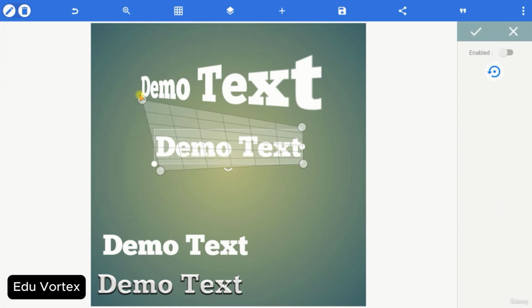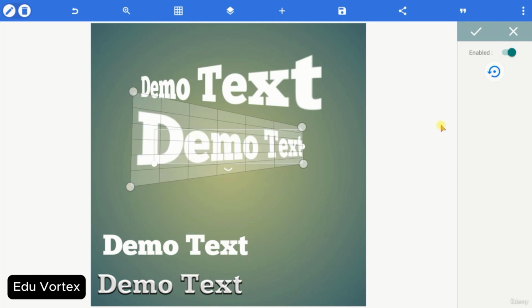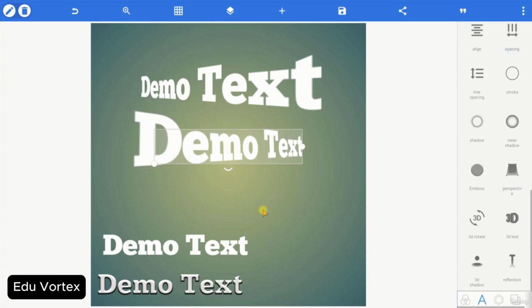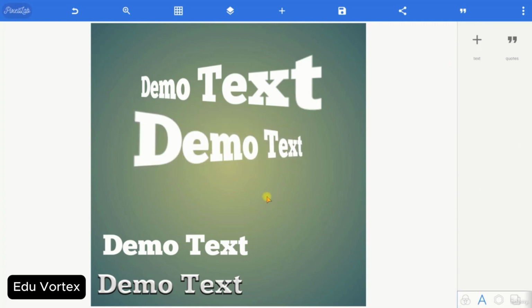Okay, so now we'll drag this side up rather, and then go ahead and enable the perspective. So as you can see, now we have the text from the bigger point towards the smaller point. So basically this is what the perspective element does, and you can also use it in your 3D rendering process.